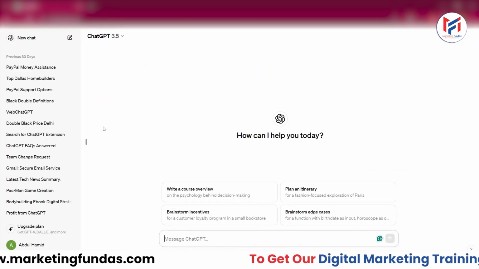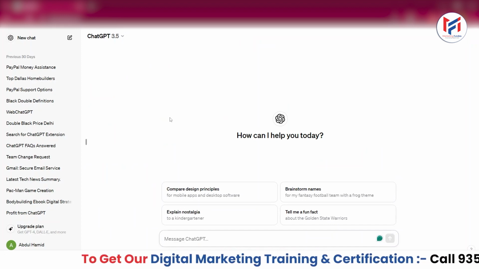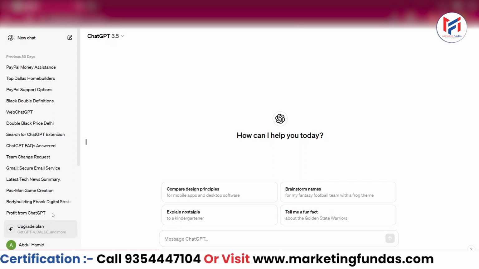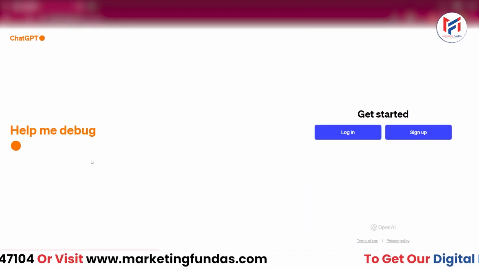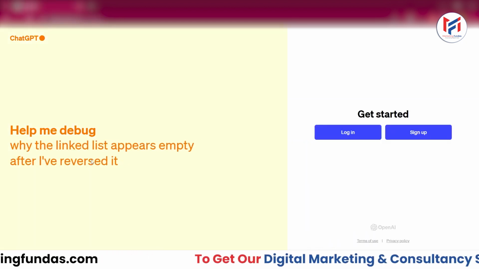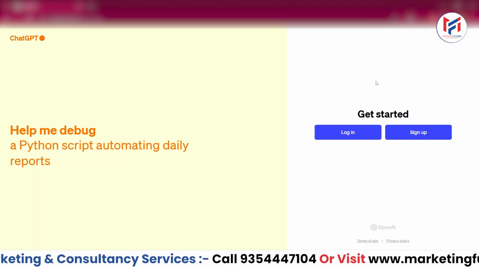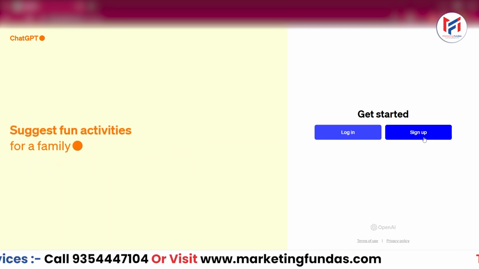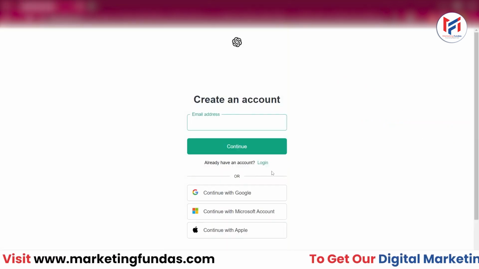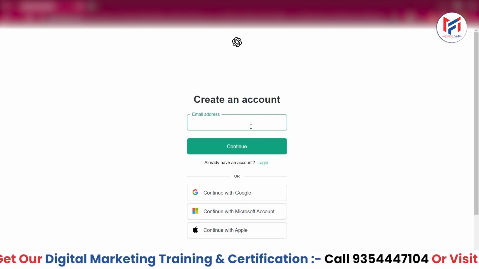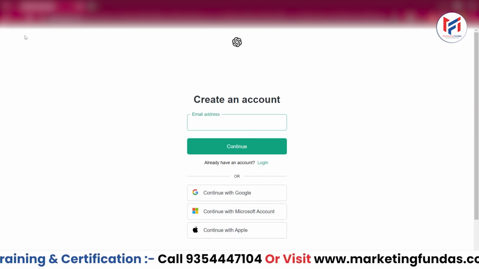Right now I have already logged in with my ChatGPT account, but if you don't know how to log in, let me log out and show you how you can do this, right? So if you are not logged in to your ChatGPT account, this is the page you will see. You just need to click on the sign up button, right? And after the sign up, you can directly continue with Google, continue with your Microsoft account, Apple ID, or you can manually enter your email ID and password, right?